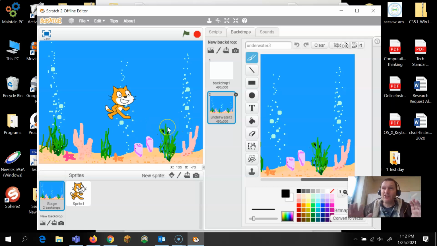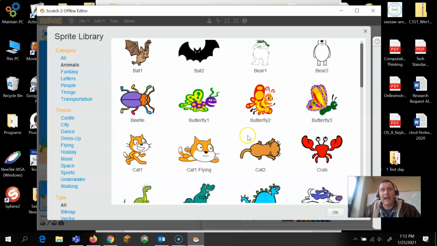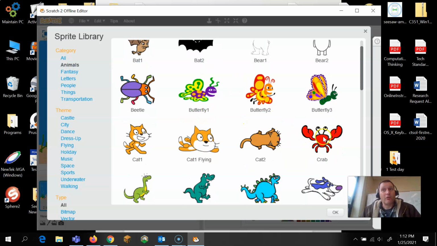Now, I want to get some characters or some sprites that will be underwater because a cat really doesn't like water, so that's not going to be underwater. So same thing, new sprite. These are our choices here. It's the same 4 choices as you had for your backdrop. So I can choose from the library, draw my own, upload one that I already have saved, or take a picture with the webcam. I'm going to look at the library. Now, again, it's set up the same way as the backdrop was. I have these categories, themes, types. I know I'm looking for animals. I'm going to choose the category of animals. And I want to find something that's underwater. A crab is underwater. I'm going to select the crab, click OK.